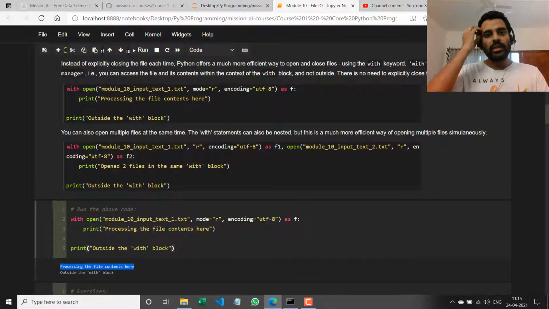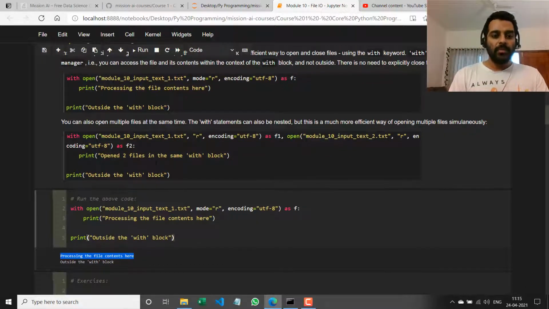First, I want you to get comfortable with opening and closing files. Now, in the previous case, I opened a single file, right? I used the open function. I passed these three inputs and I stored this file handle in the variable f.